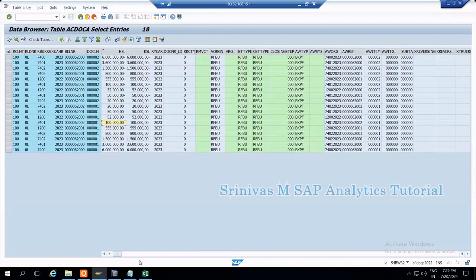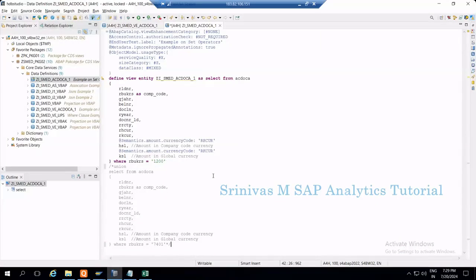Okay, now what I am going to do is, three company codes, right? 7400, 7401, 7402, and 1200, so four company codes are there. So let's write that one. RBU, yes. Seven four zero two.